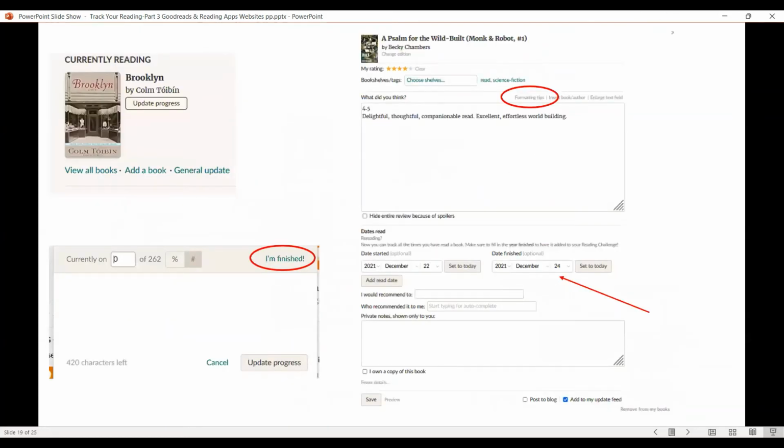When you finish reading a book, you go to that same Update Progress button and choose I'm finished. And this puts the book on your read bookshelf and allows you to assign stars. You can score a book from 0 to 5 stars. And then in the review box, you can write any kind of review you want to write.